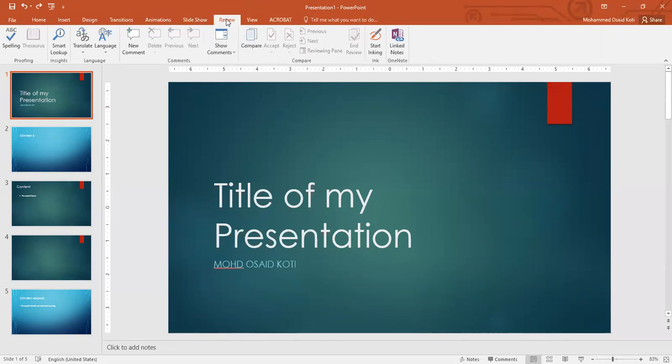In this, we talk first about the proofing group. In proofing, you can see spell checking. It identifies spelling and grammar based on selected language preference. Thesaurus provides synonyms for selected text. Then we have a language grouping in which we have translate. It provides translation services for selected words for multilingual support. And then we have language. It sets the default language for the presentation. This will be used as the default language for proofing.